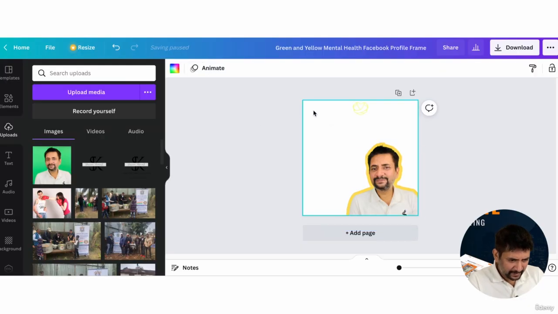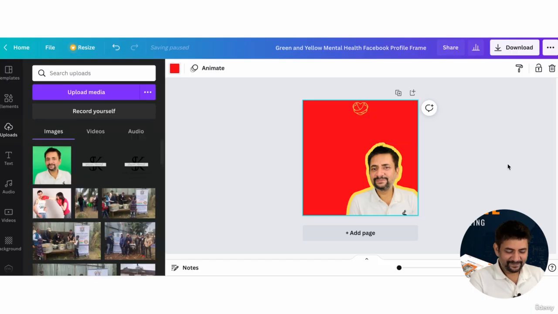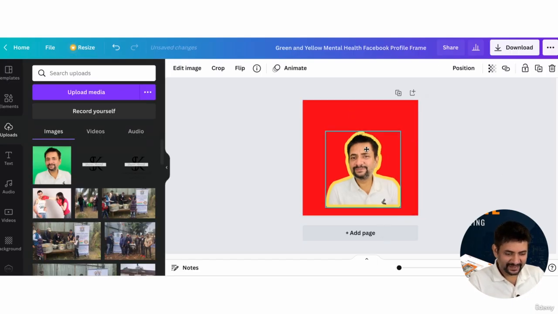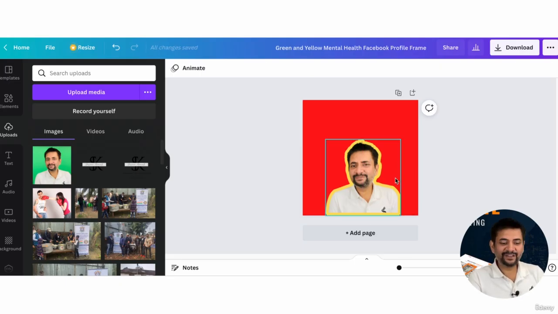Now let's change the background to red. Okay, so you must have seen something like this. Let's bring it in the center, and boom, here your profile image is ready with that outline effect that we see for a lot of profiles. Here your profile image with this amazing effect of that outline thing is done in no time.